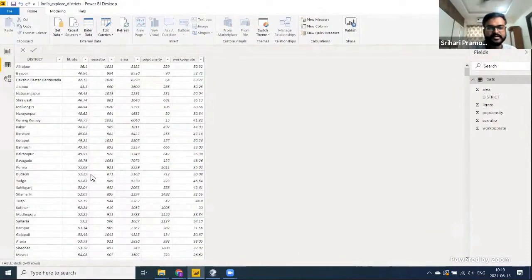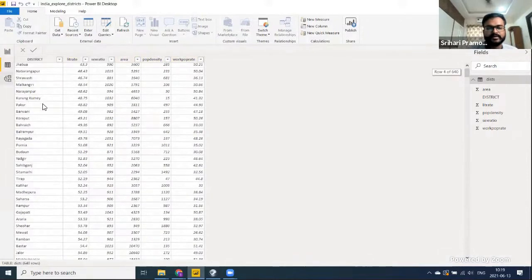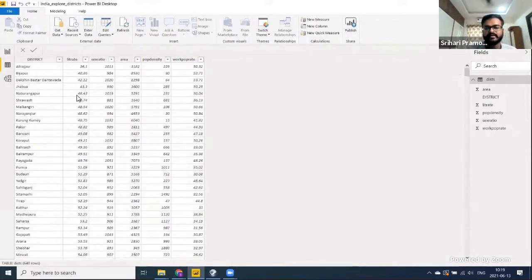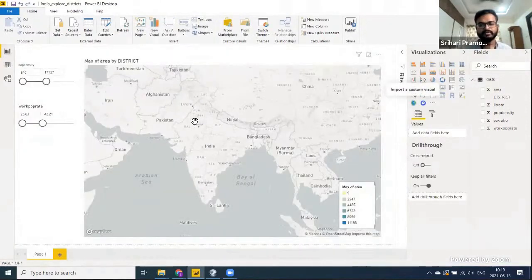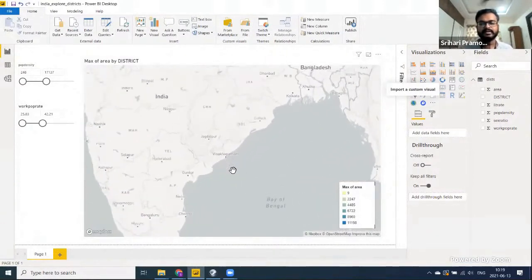So this is how it looks. Basically, it is a list of all the districts that we have as part of India, and there are different attributes of each district, like the literacy rate, sex ratio, area, population density, and working population rate. So these are different metrics of that particular district. And it's as simple as that: we just have a location and then its attributes. So it's pretty simple and powerful to visualize this inside the map.